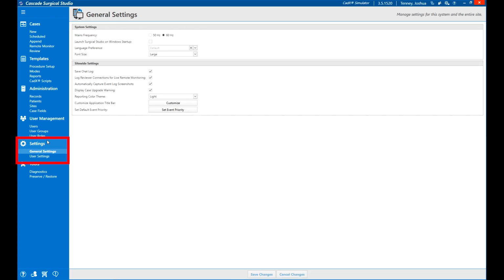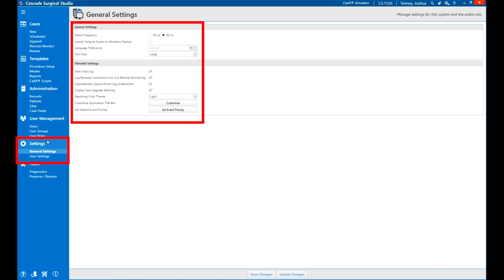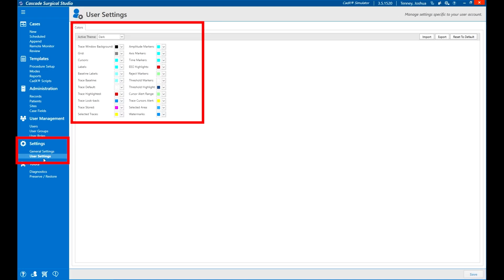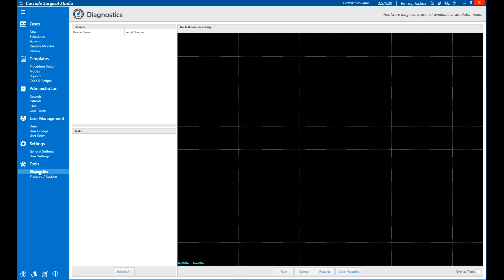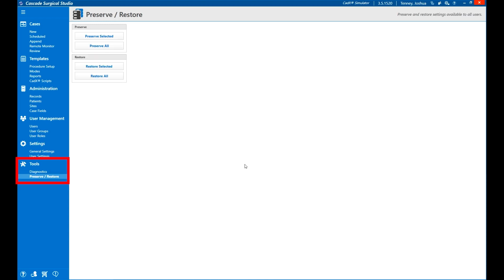Settings contains the overall system settings for Surgical Studio. General settings includes electrical frequency, option to launch on Windows Startup, font size, and more. While User Settings allows users to customize their display colors. Each user can assign their own custom color settings without affecting any other users, even remotely connected users. Tools contains diagnostic system testing and Surgical Studio preservation and restoration.